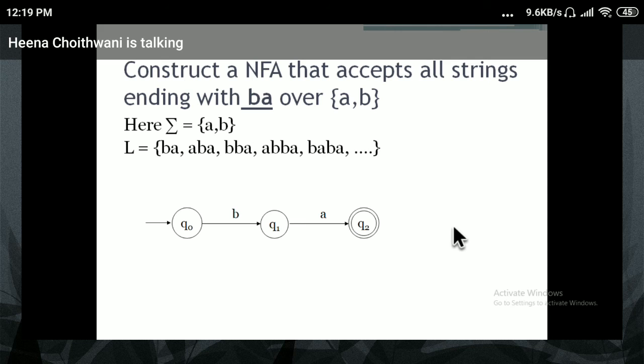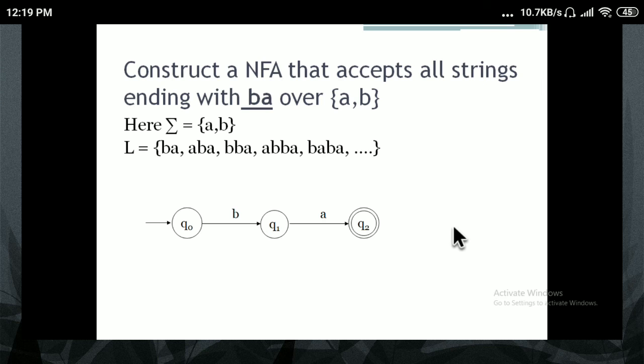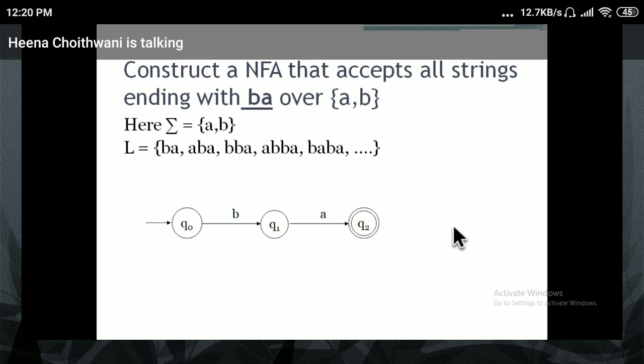Which state will have to be completed? So I got the answer that we can have a loop on Q0. And that's true, we can have a loop on Q0 because in the beginning we can have anything, A or B. If you don't put a loop on Q0, it is going to accept the string BA only, but it will not consider the other cases where we can have any symbol before BA, right?